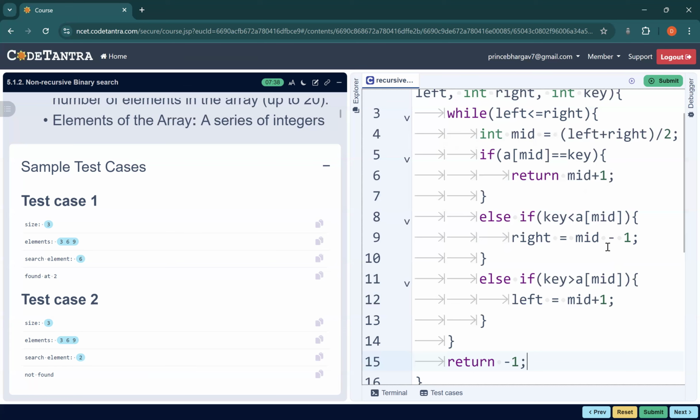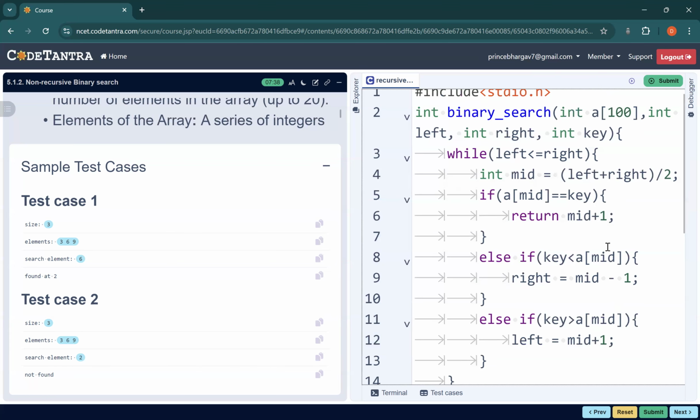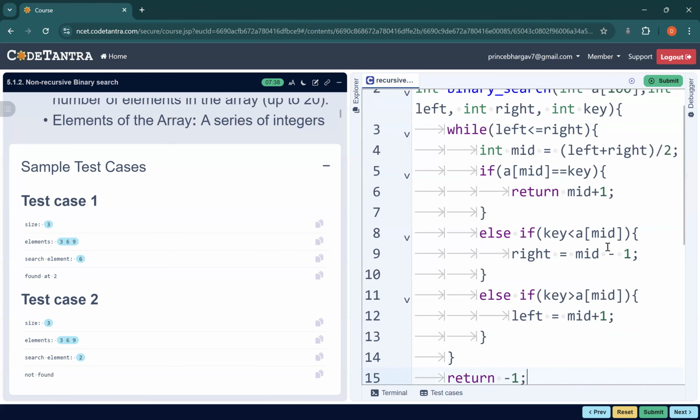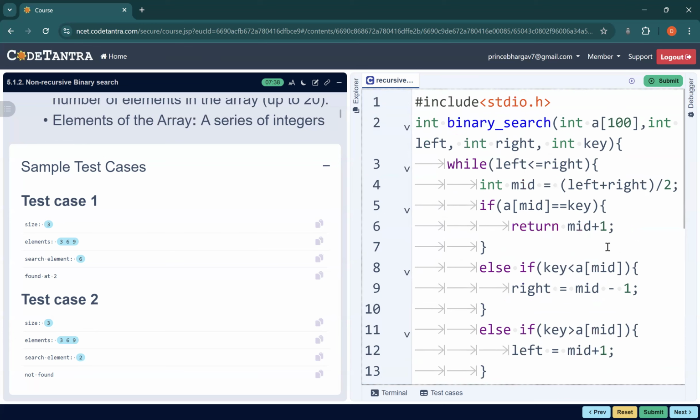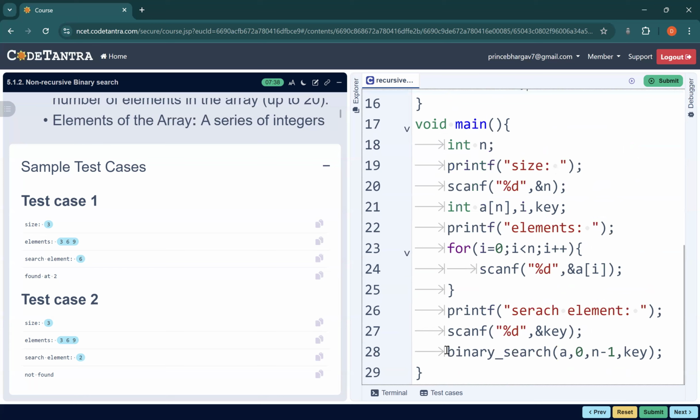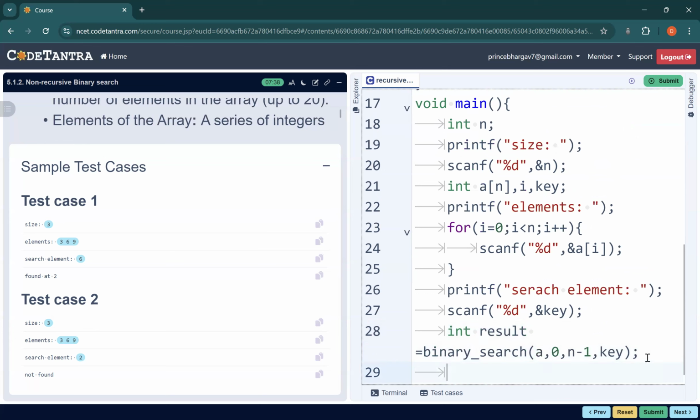So this is your binary search algorithm. Whatever the concept I have explained there, accordingly I have written this particular algorithm here, or code here. So now since the binary search algorithm is returning something, I need to have a variable to hold its result wherever the function is called. So I'll just declare one more variable called result, and I'll assign the result of the binary search call to that particular variable called result.